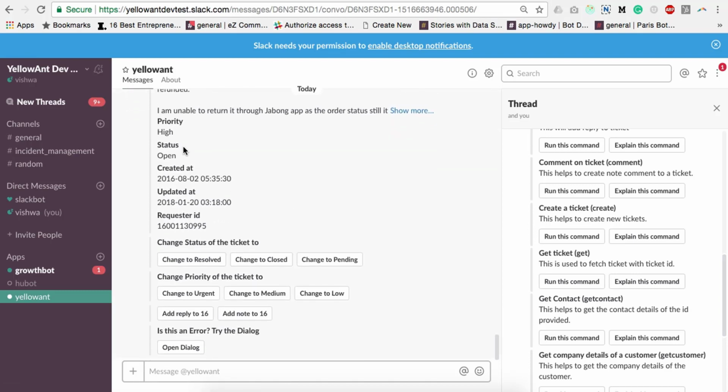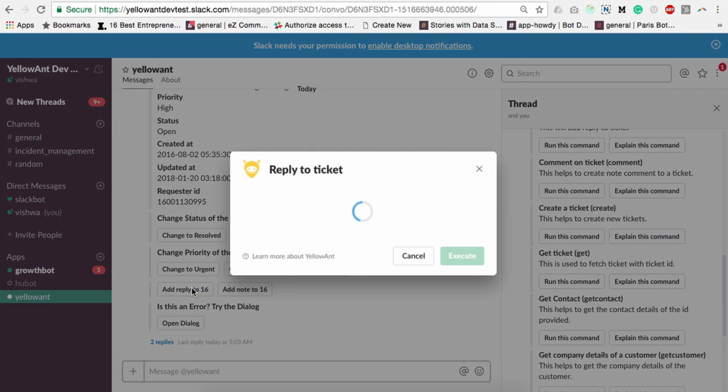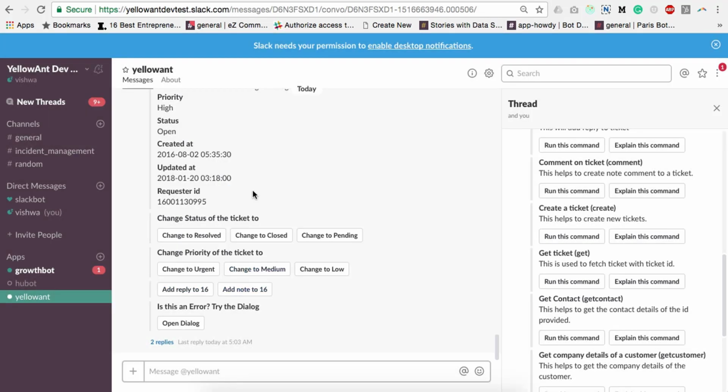Right now the status is open, priority is high. I can maybe change the status to pending, and maybe change the priority to urgent. I can also reply to this ticket from Slack, or if I have any notes, I can add notes. So this is basically how YellowAnt works.